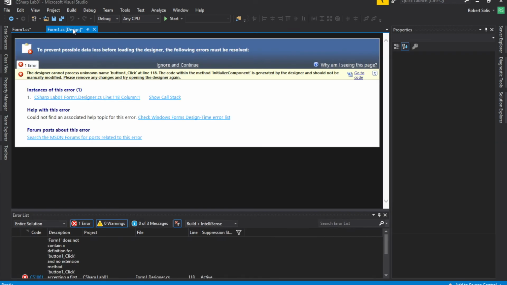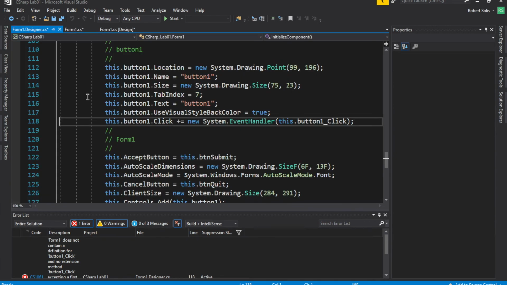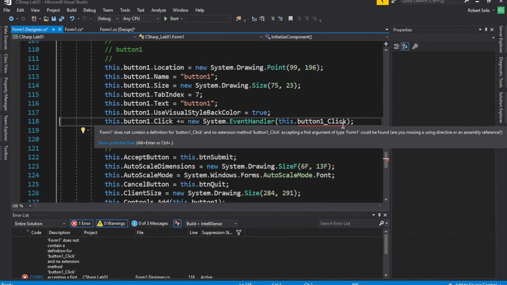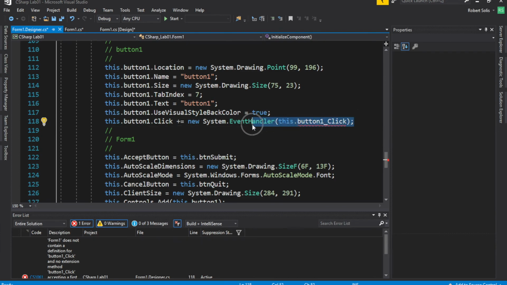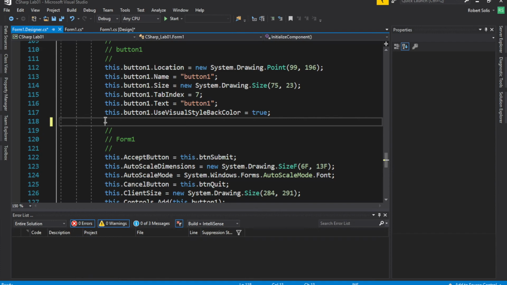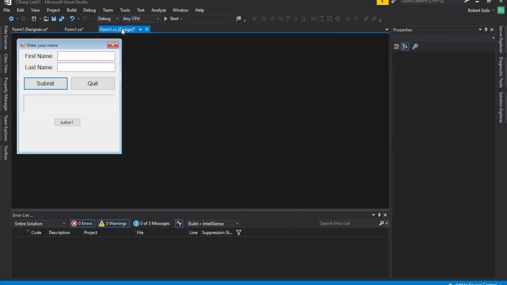It won't let you because an error has occurred. What error has occurred? Well, let me click on this. And it says, you expect me to go to btn1 click, but you just got rid of it, so this thing doesn't exist. If you get this, you'll just erase that one line of code. Get rid of it. All right, let's go back over here to the design tab.